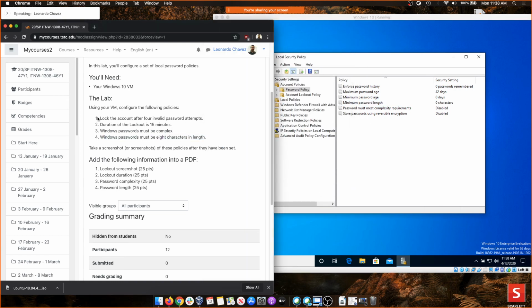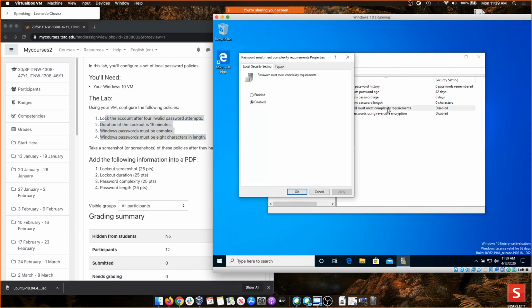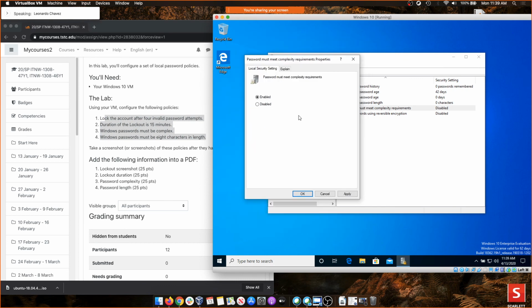Anyhow, so go through those 4 policies. Deal with them. Turn them on. Set them the way that I'm asking. And take a screenshot of each individual policy. So if it's complexity, I just want to see that complexity is on, right? So I'm looking for this exact screenshot. It is enabled. Click OK, and you're done.